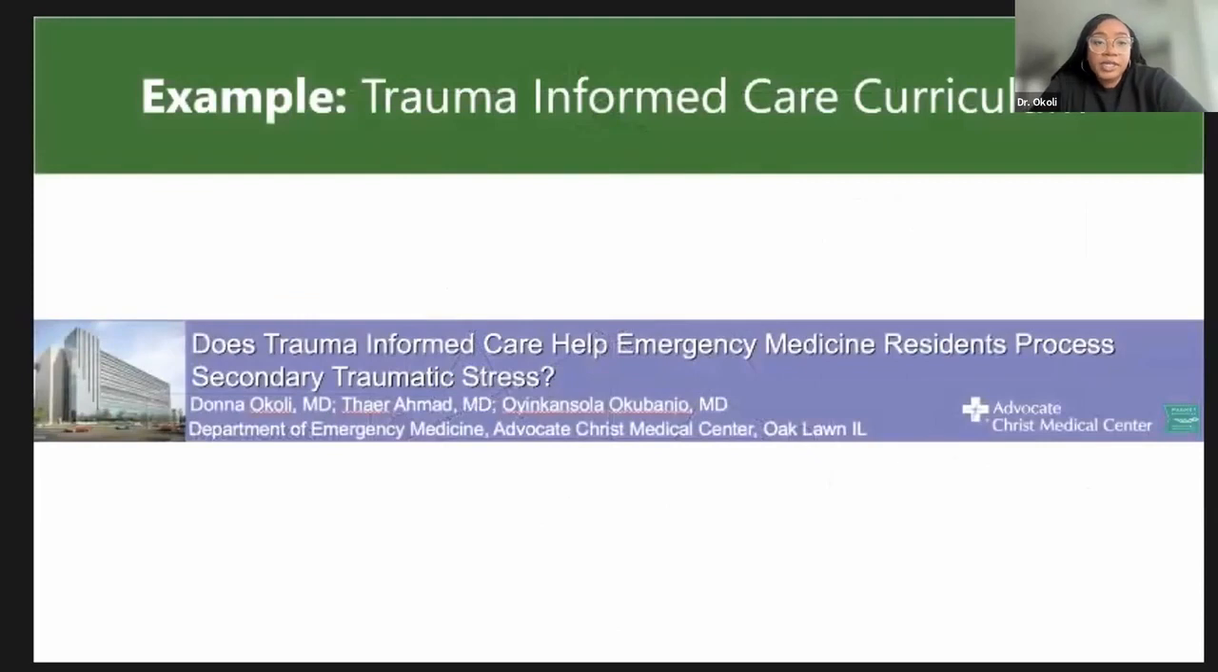So I wanted to provide you guys with an example of a curriculum that I designed myself while I was in residency. It was a trauma-informed care curriculum. And the point of this was to use the Kern framework and the Kern model to address a problem that I realized in my residency. I trained in a city that had high volumes of blunt and penetrating trauma, and I realized that there were increased amounts of stress and burnout amongst our residents. And so that's the problem identification step.